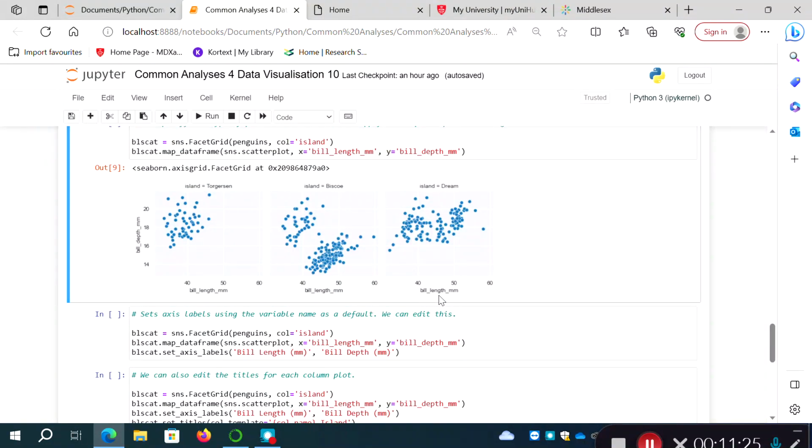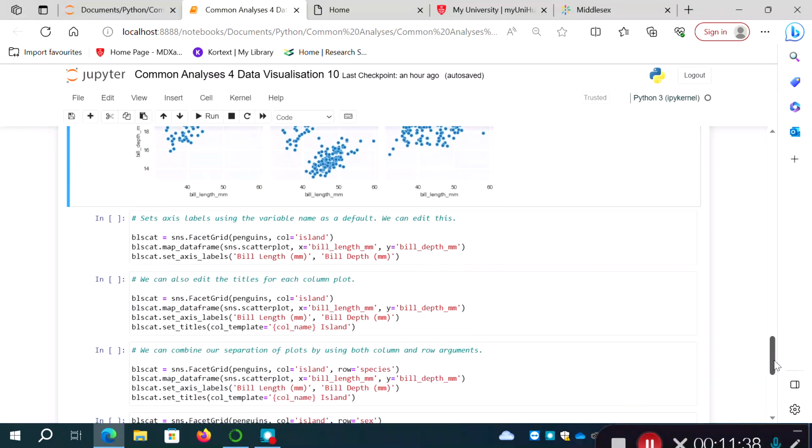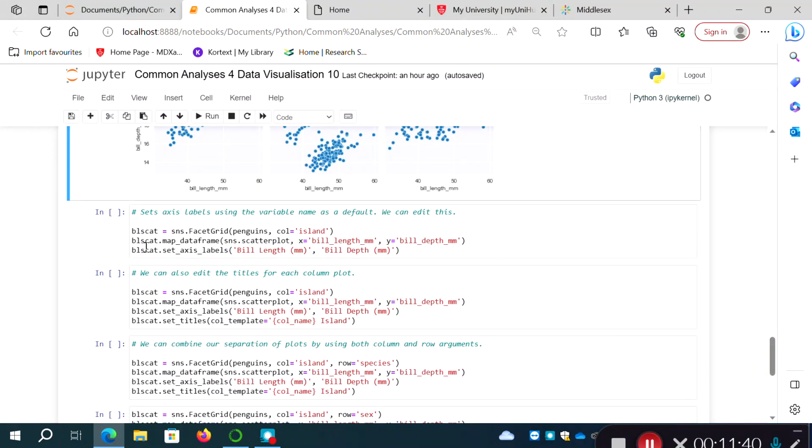So it's got these underscores as it's saved as a string in the data frame, and that's how it appears on these plots. But maybe we wanted to tidy that up because we want to edit that, so we can do that by setting axis labels. So what I've done here, these first 2 lines of code are exactly the same as the cell above we used to create this plot.